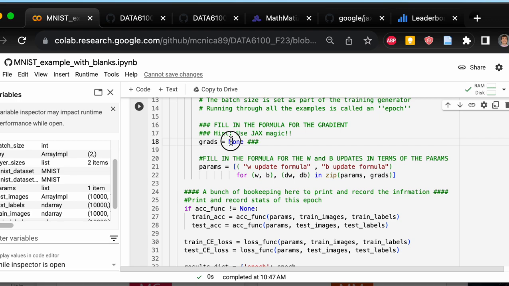And then once we know the gradient, we're going to update the parameters. We're going to update W and B based on the gradient dW and dB. And these are the two things that you have to fill in. Now, a long time ago in the course, I filled in this gradient formula. I did it by hand.